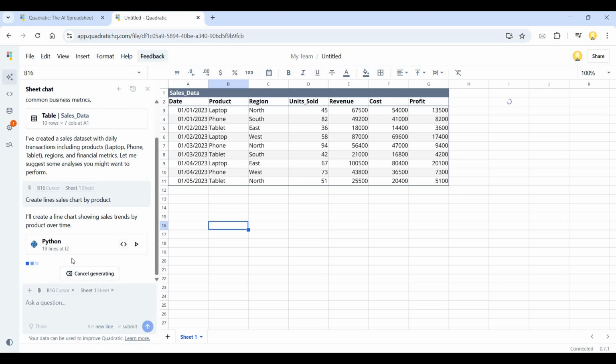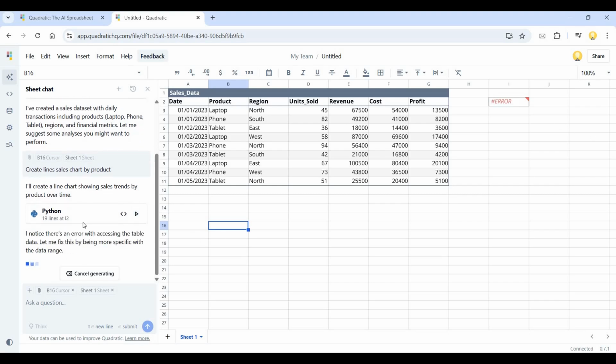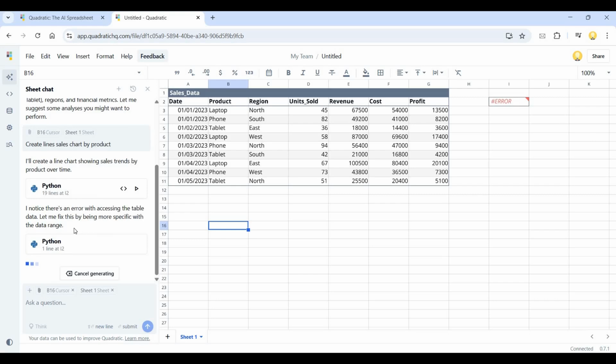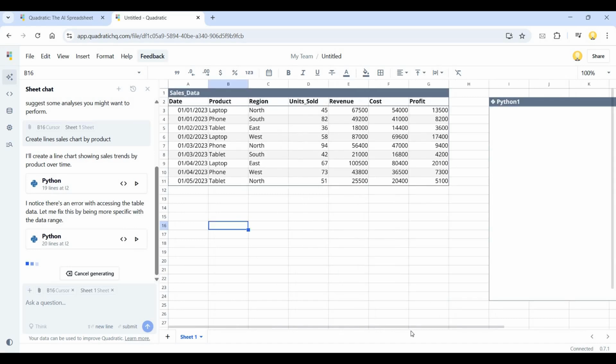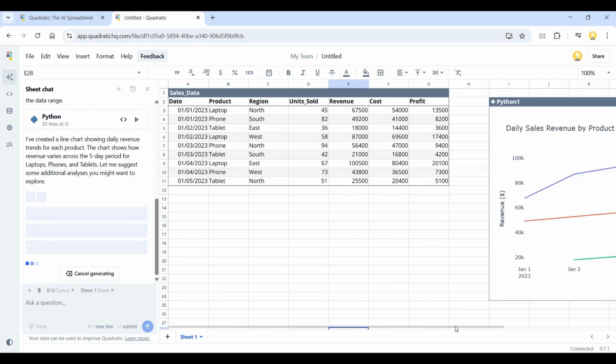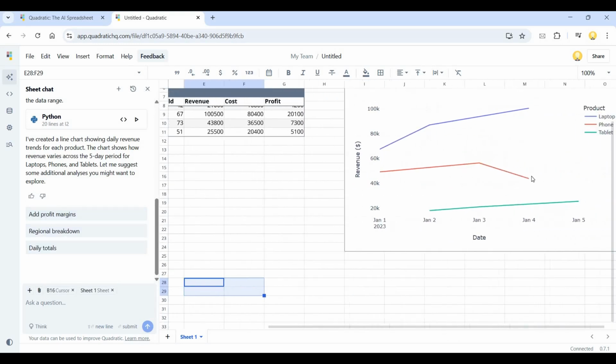It is now creating it in Python. As you can see, it's creating a line chart showing sales trends by product over a period of time. I notice there is an error with accessing the table data. Let me fix this by being more specific with the date range. So it has come across some error and now it has fixed it on its own. Now this is the data that it has. Let's see what it has come up with.